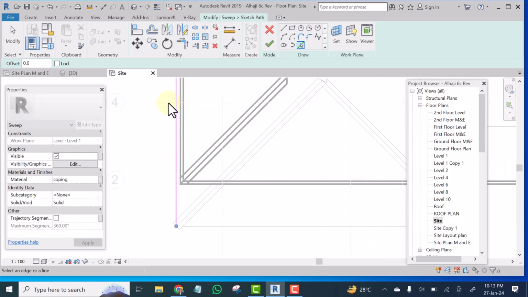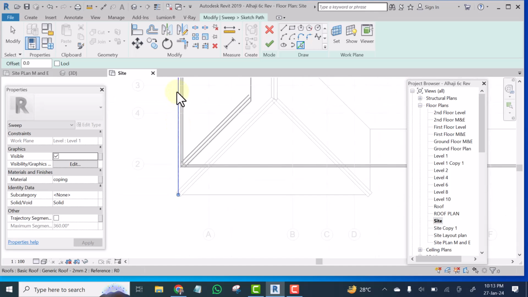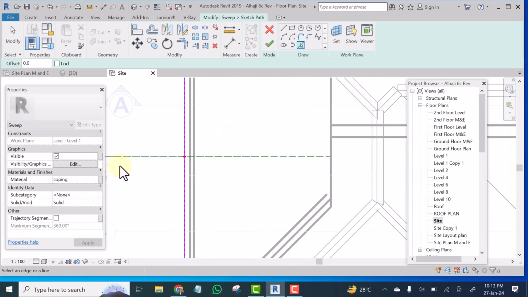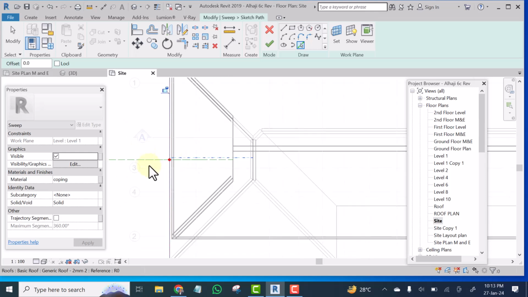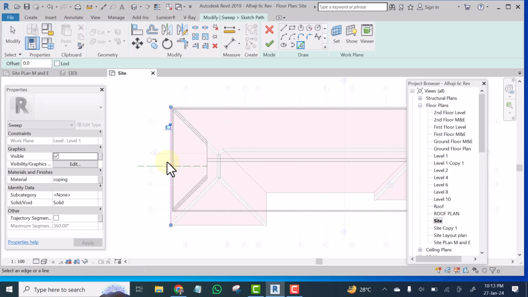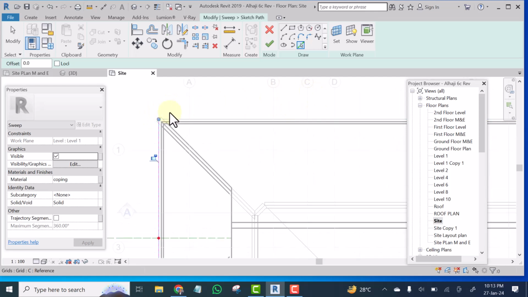Immediately I pick that, you see this red button, this red point. Can you see that? You see this red point and this dashed line. It shows that this is the point where I am going to sketch my profile. In case you are confused about the profile, don't worry, you will understand it later. But let me finish my outline first.